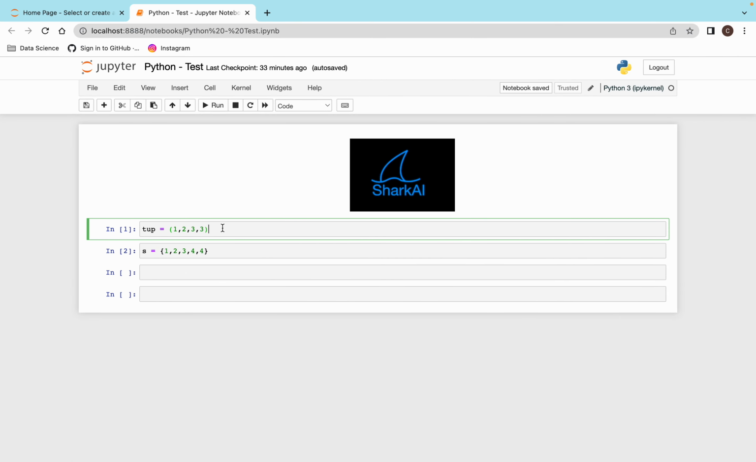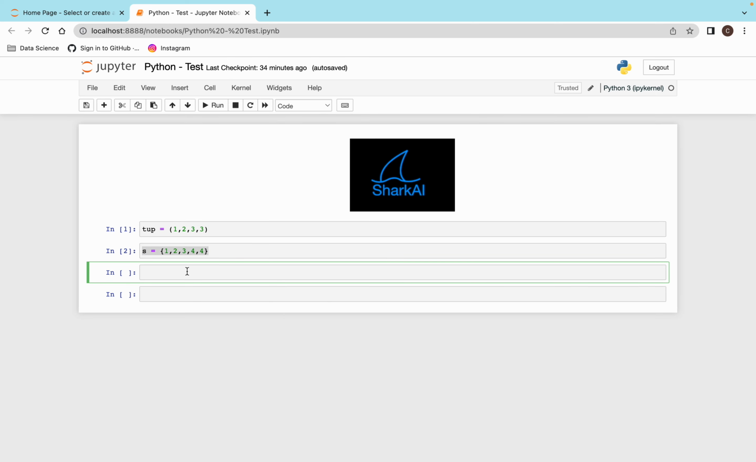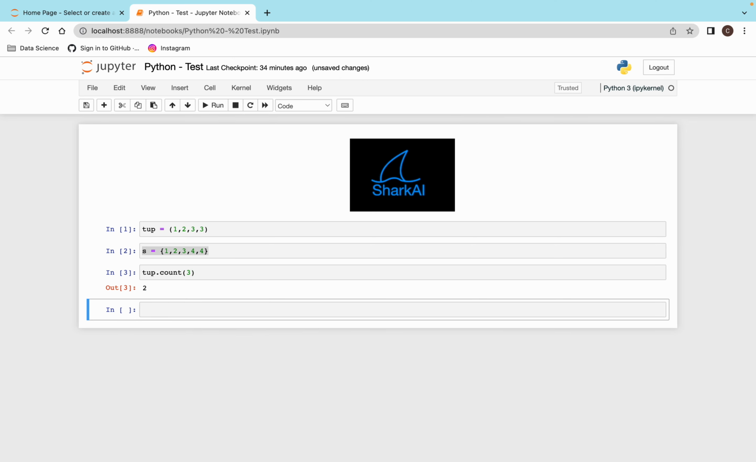Let's see the functions available for tuple and set. I have created a tuple and I have created a set. So let's see the available functions for tuple. I'm just typing tup dot and count. So count is the first function. I just want to see how many times the 3 is occurring in our tuple. So it is returning 2.